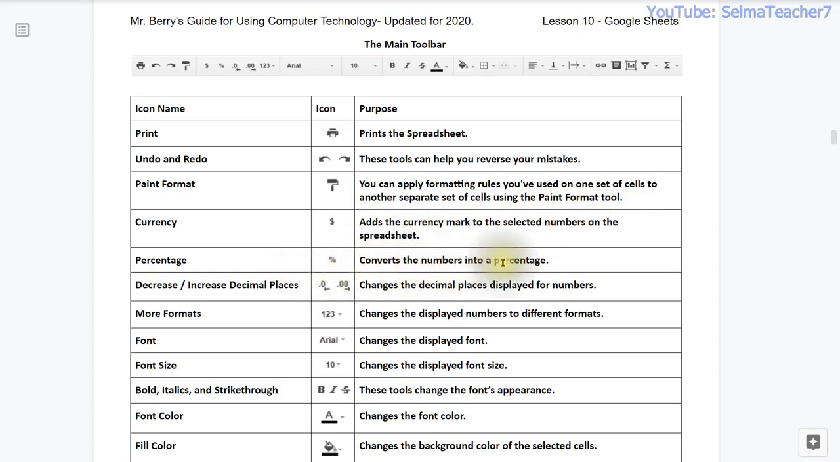Percentage converts the numbers into a percentage. Decrease, increase the decimal places changes the decimal places displayed for the numbers. More formats changes the displayed numbers to different formats. Fonts changes the displayed font. Font size changes the displayed font size.